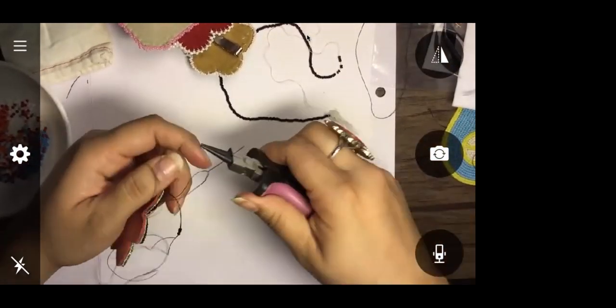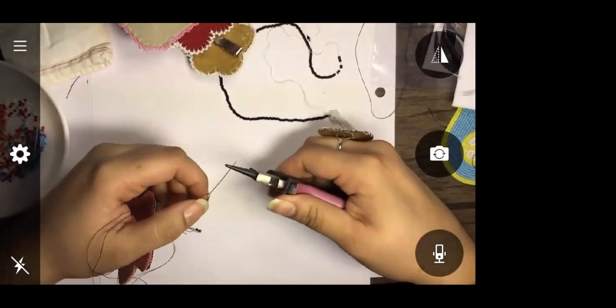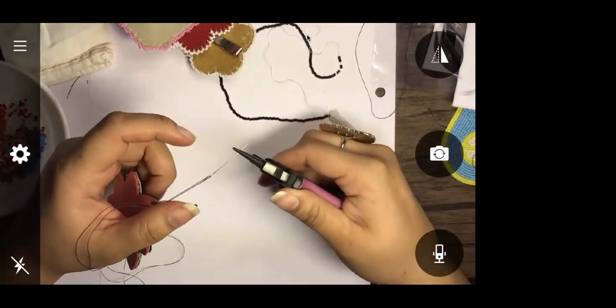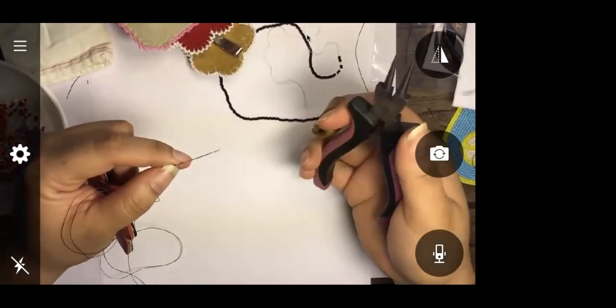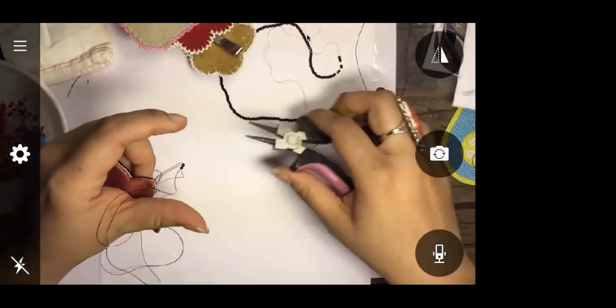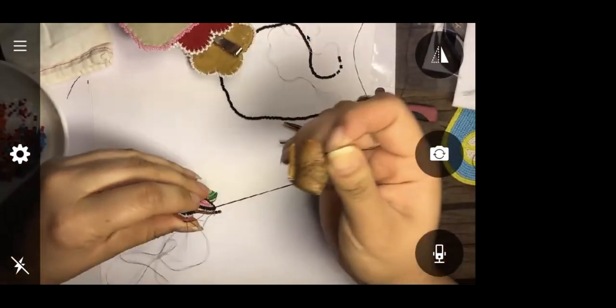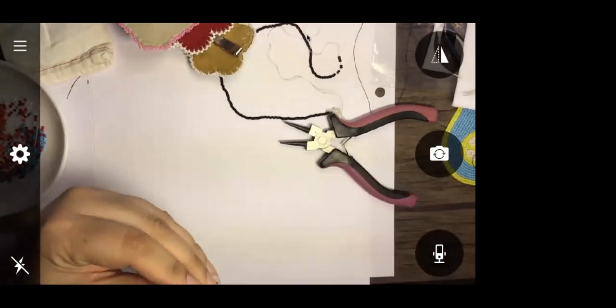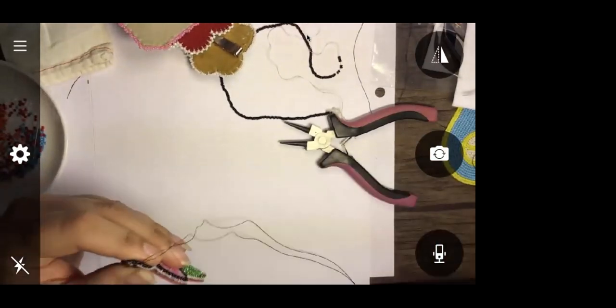Sometimes I see people grab the needle here. What happens is it creates tension here, and then it'll snap in half. So when you're using your needle nose pliers to pull the needle through, you have to grab the needle right at where it goes in.